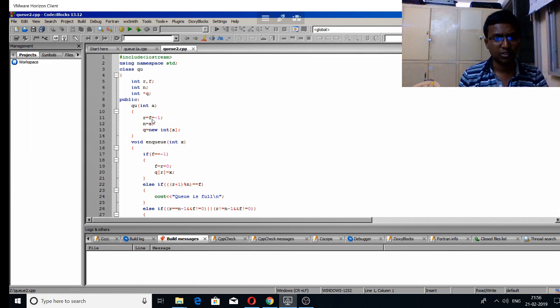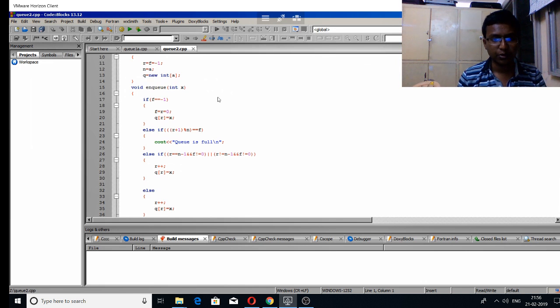We are initializing r equal to f equal to -1, and we are initializing n equal to a, q equal to new int of a, and then we are performing the nq function here, void nq of int x. If f equal to -1, it means f is equal to r is equal to 0, q of r is equal to x.